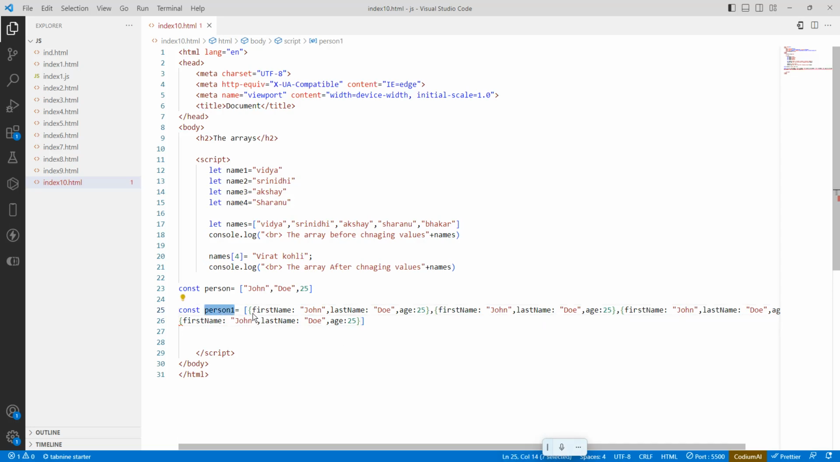So where are we using it? Your student information you are storing, right? So this is the first student's details, second student's details. It is going to be stored into an array, but it is in the form of objects. So that is called an array of objects.